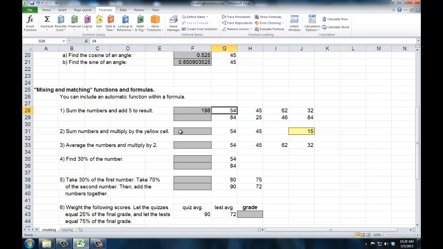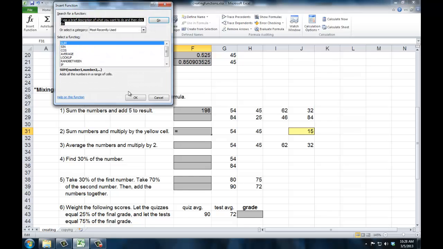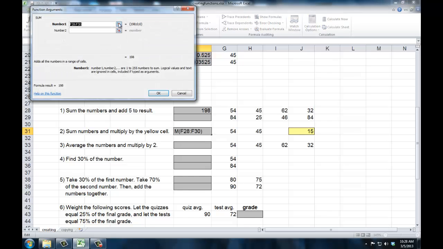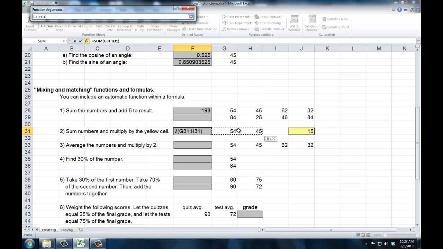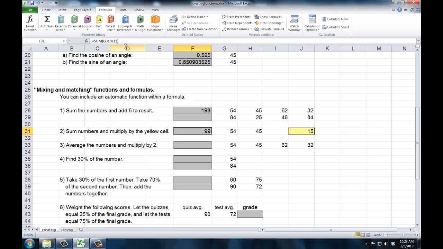Let's say that I wanted to sum these two numbers, and then I want to multiply after that by whatever's in this yellow cell. Okay, pretty easy. Go out and find the sum. Go out and highlight the numbers. Enter, enter. And now I can just put star to multiply and click on that yellow cell.